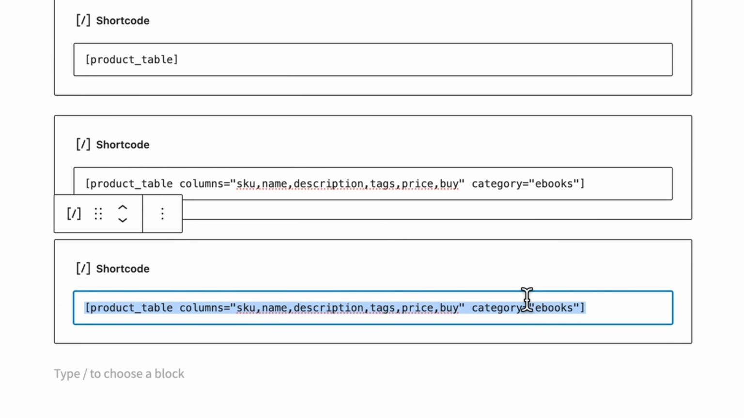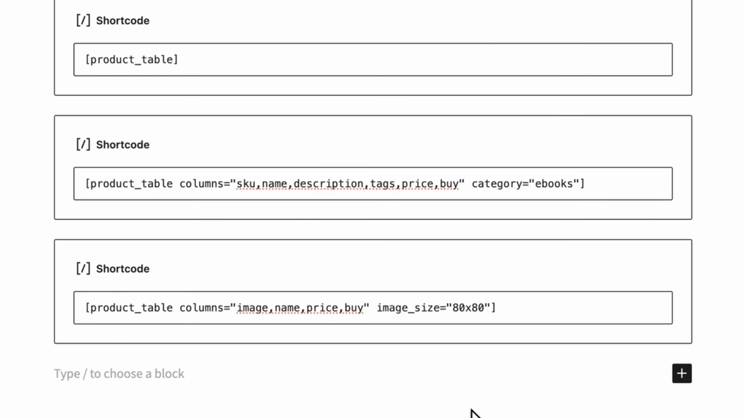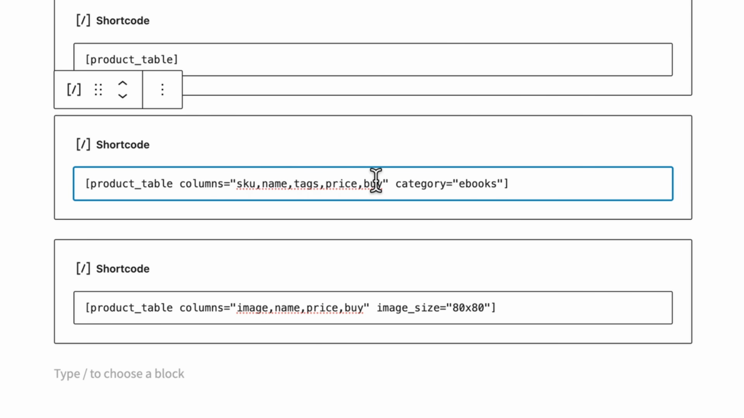You can combine as many shortcode options as you like and simply enter a space between each of them. So here are some examples for you. First of all, we start off with product_table and then a space. Then we define the columns using this option here, and we can just update and add any of the columns into this little space in here. So if we just want to get rid of description, for example, we can just delete that and make sure there's a comma separating each one.